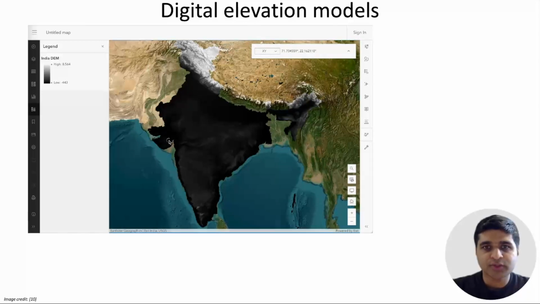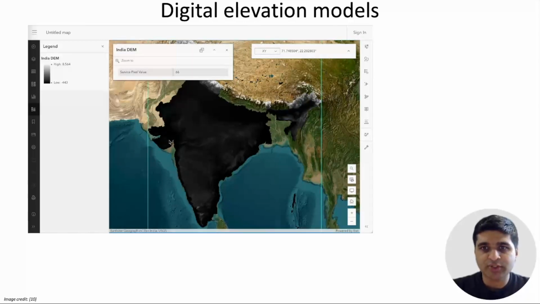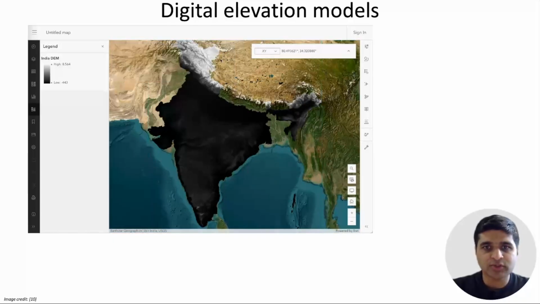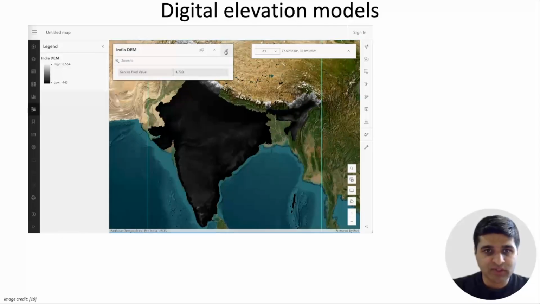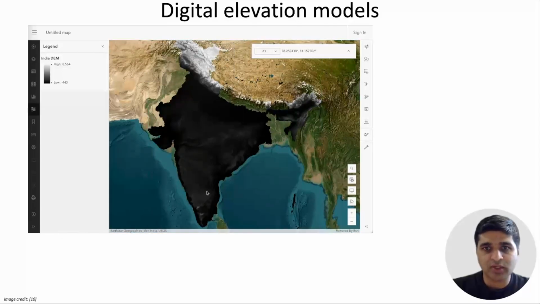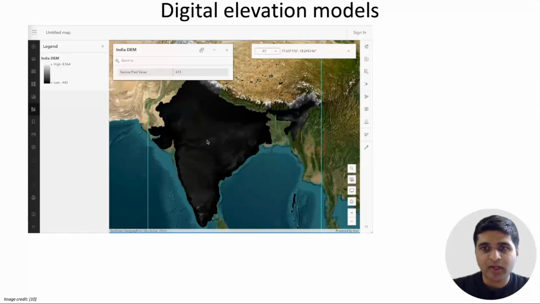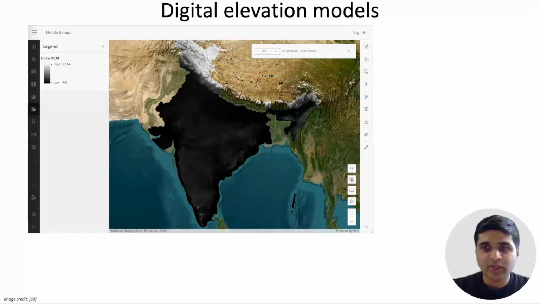The visualization here represents a digital elevation model, or DEM, of India, illustrating topographic elevations of the region. DEMs are raster datasets where each pixel contains an elevation value relative to sea level. In this map, lighter shades indicate higher elevations such as the Himalayas, which reach a maximum elevation of about 8,564 meters. Darker shades represent lower elevations, including plains and coastal areas.